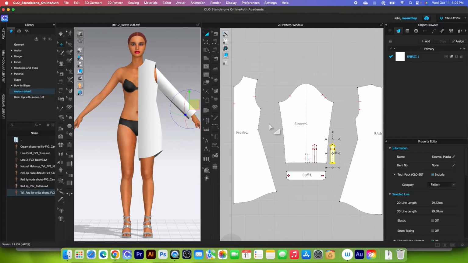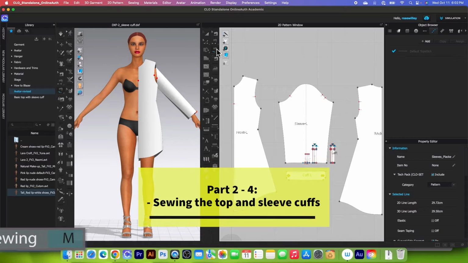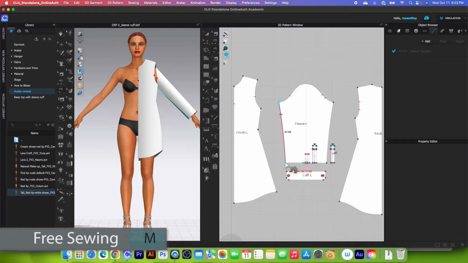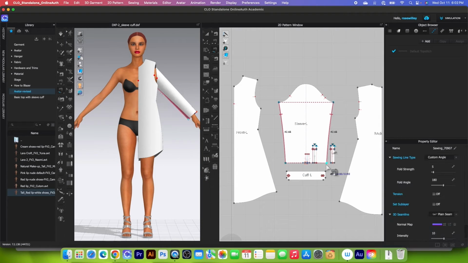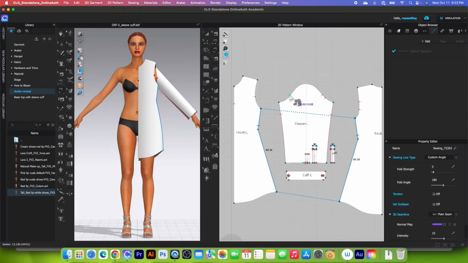Next, we want to sew this top. To sew the top, I will use this free sewing tool here, and simply click one to start, click one to end, and repeat. If you are new to the sewing tool, I will have the video listed below this video on how to use this free sewing tool. Okay, so let me get back to my sewing.